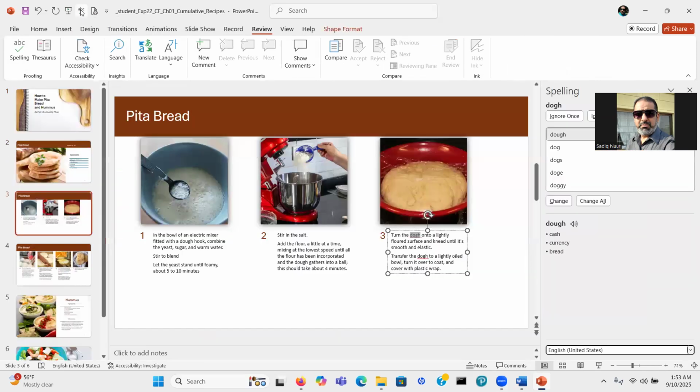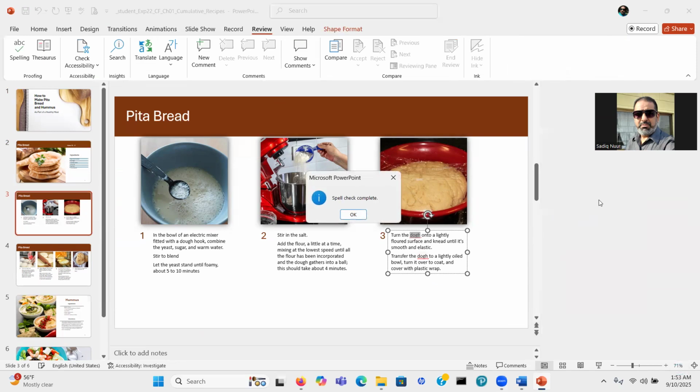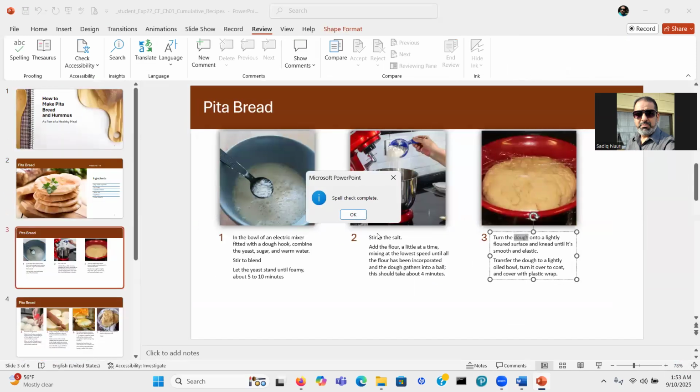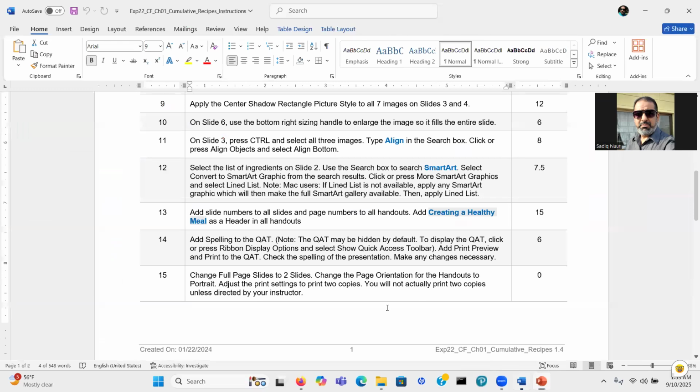So click on it. Now here you see the door is wrong. So I will say change all. There is no problem with any other spelling. You see the door changed spelling, click OK. So everything looks perfect.